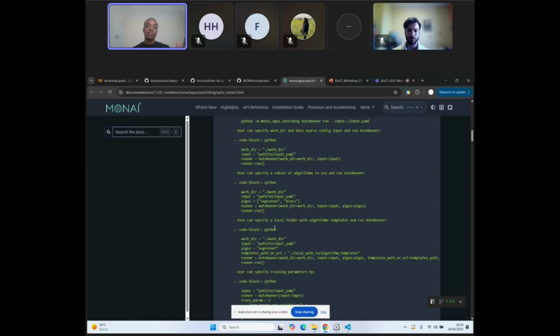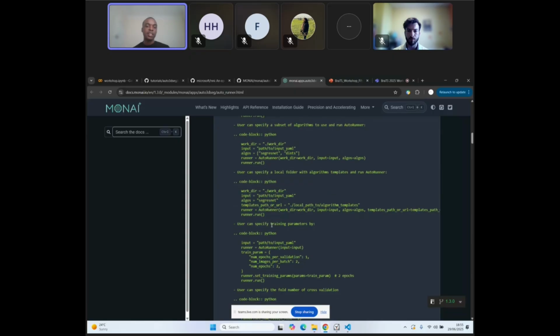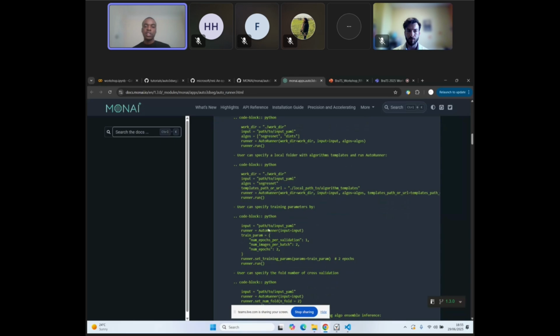Then you can specify a local folder with an algorithm template to run autorunner, which is also something we've done. Then you can also specify different training parameters. But the training parameters, it doesn't really explain them to you. It just expects you to already know what each of them does.